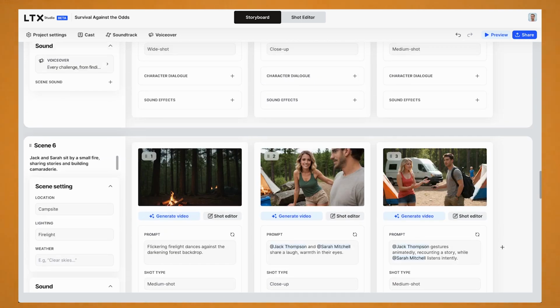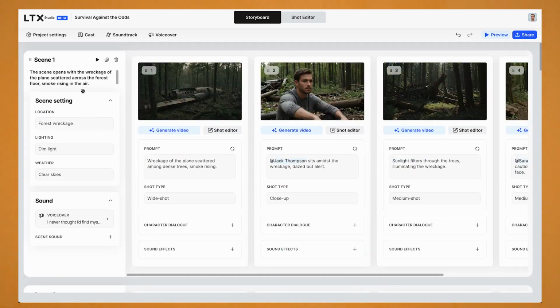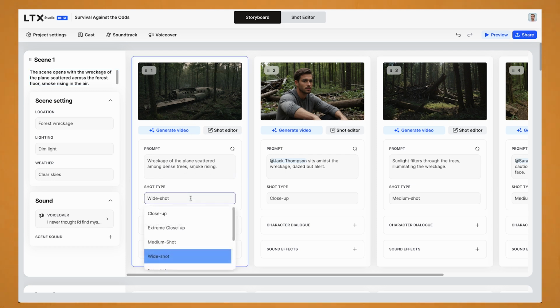Now, this is pretty incredible as it just generated this all on its own. So as you can see from here, it gives you a description of the scene, the location, the lighting, which you can change as well, and the weather. And you can add in voiceover as well, which will be playing over the scene. From here, in each shot, you can see the prompt that it used to generate the image, the shot type, which you can change here. So they have a bunch of different angles to choose from, character dialogue, which you can add in, and sound effects.